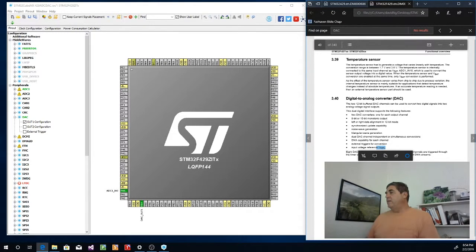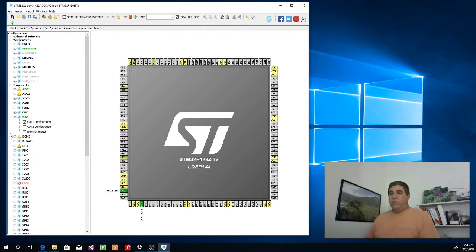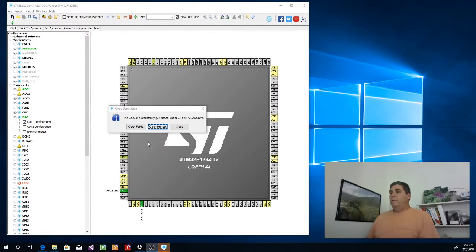Okay, you definitely want to see that the voltage reference is there, because if it's not, then your output probably isn't going to be the right voltage, and it won't do what you're expecting it to do. And since we're going to allow the system to generate this for us, let's generate code, which it will do for us.